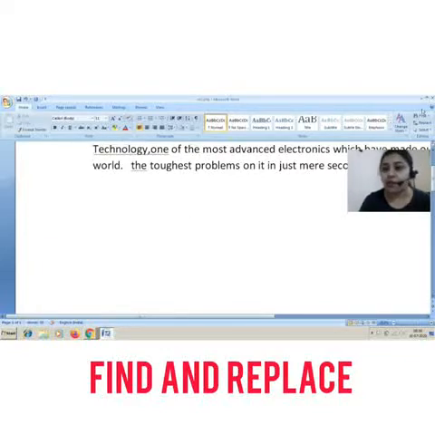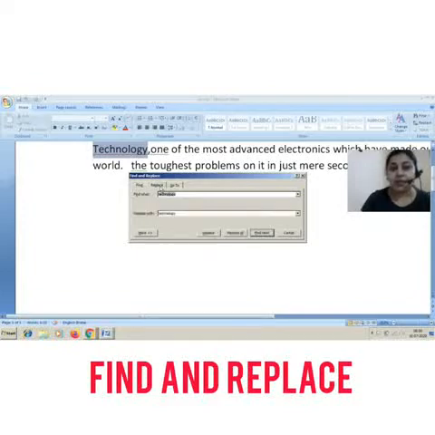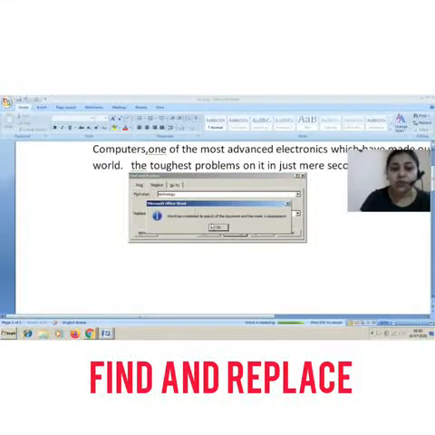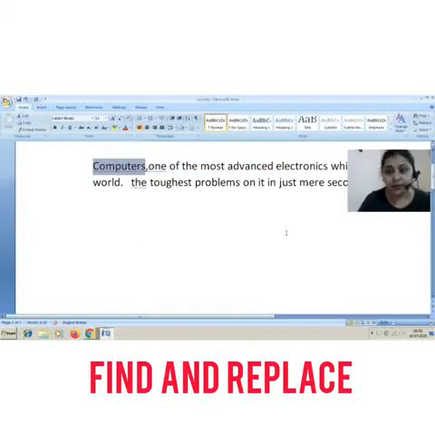Fine. So in Find, you will only find a word. It will be highlighted. If I want to find the word technology, I can type it here and click Find Next. See, it is highlighted. And if you take Replace, then it will ask what you want to replace technology with. If I write here computers and I do Replace All, then wherever in your document technology is written, it will be replaced with the word computers.